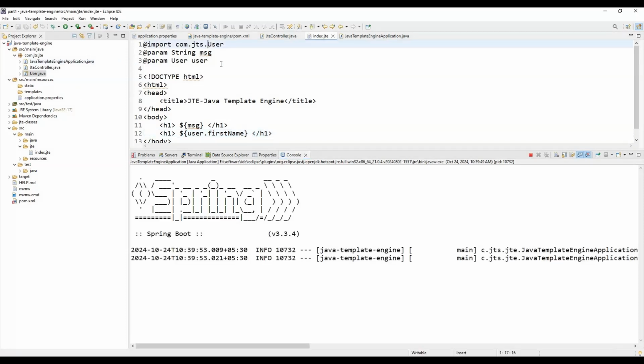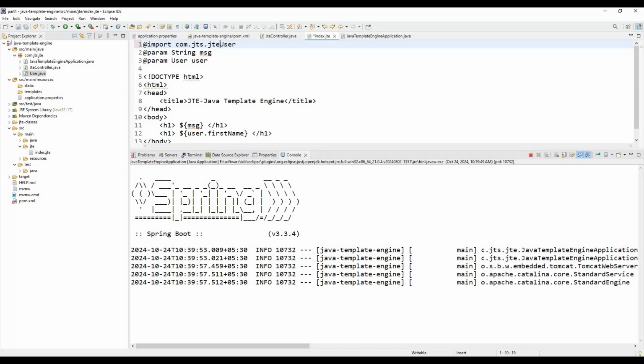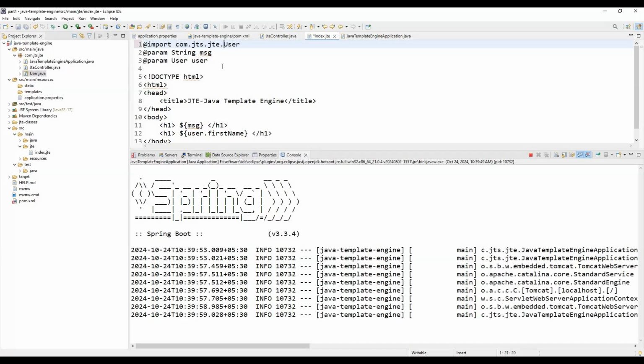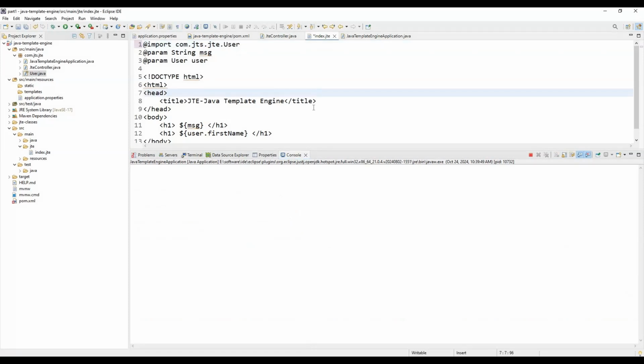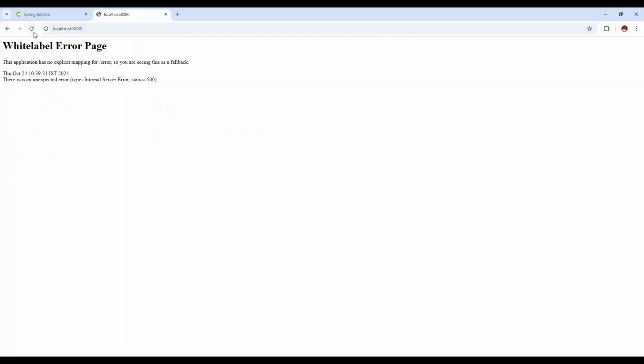Okay, here the package name is different, that's why. JTE dot user. Because if you see this, com.jte.jt, this is the package name, and here actually I missed adding this JTE, so that's why it is not able to find this user. So let me save it again, and then again we need to check from the browser here.